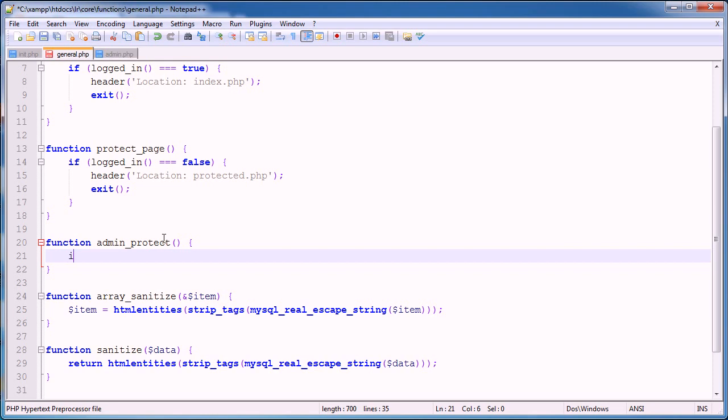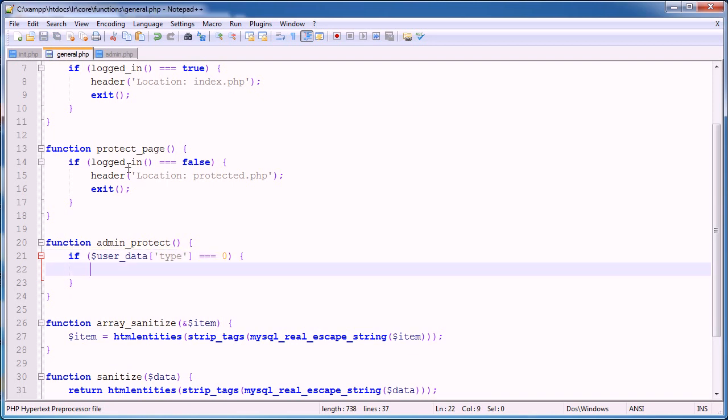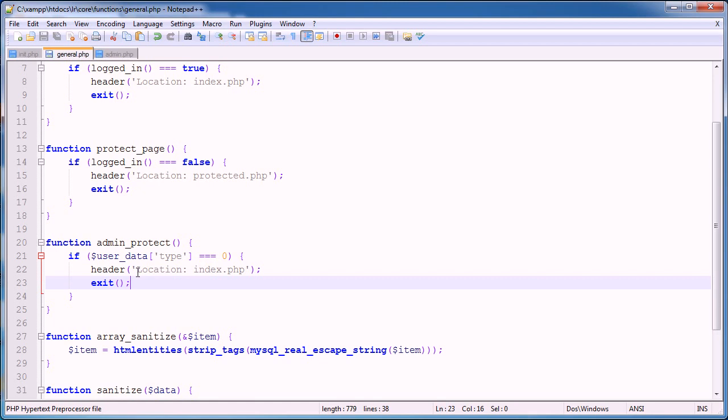So here we say if, now we don't need to check the user's logged in because we're already using protect page, user data type is equal to 0. Well, what do we want to do? We want to kick them away from this page. So I'm just going to send them to index.php and then exit there.